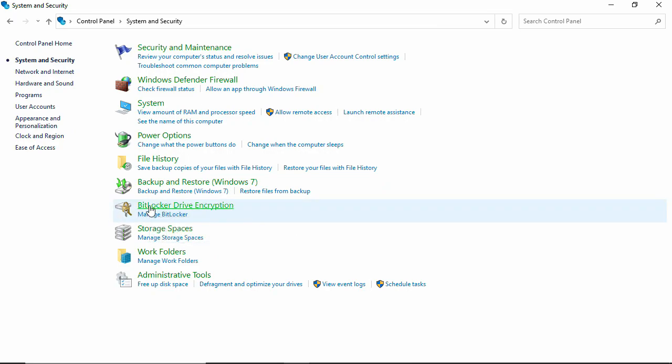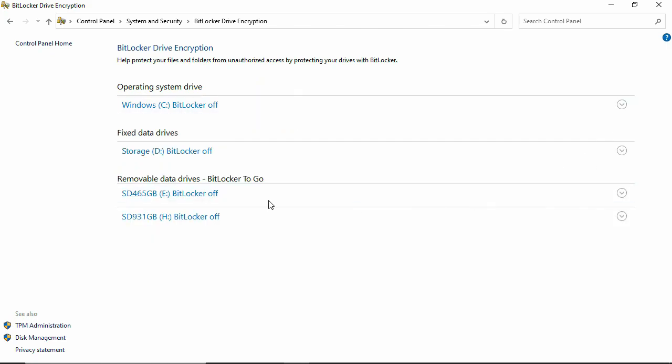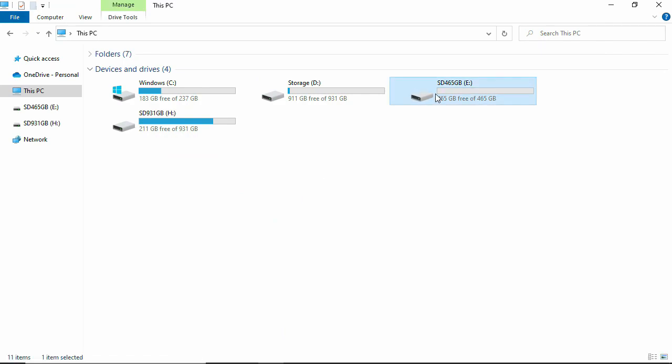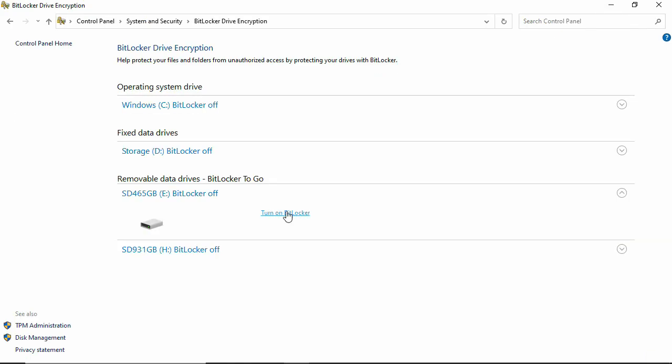So click on BitLocker, and in this window you'll see all the drives that are hooked up to your computer. And as I said before, I'm going to BitLocker the E drive, which is removable, and so expand that one. Another thing to note is that this drive is empty, so I recommend that you BitLocker your drive when it is empty. It's going to be faster. So you just click on Turn on BitLocker.